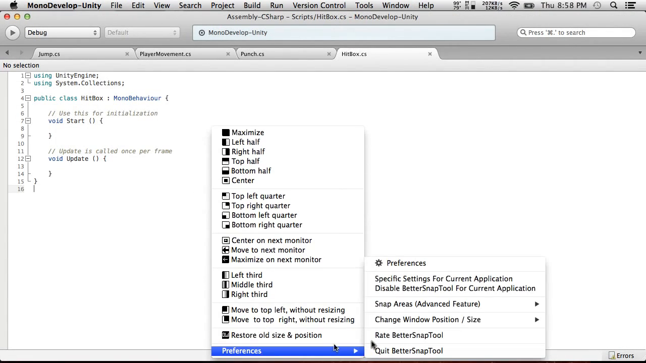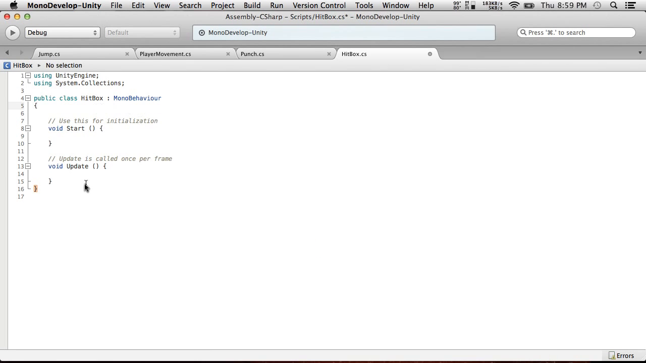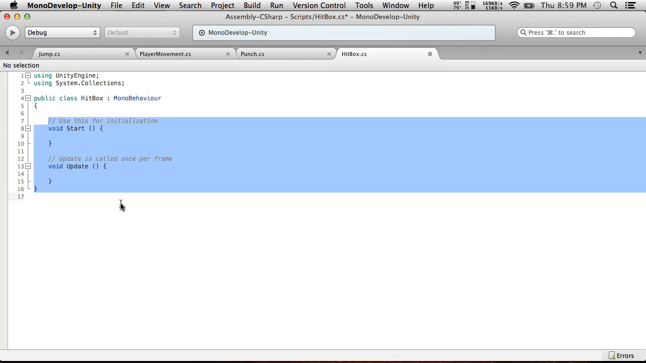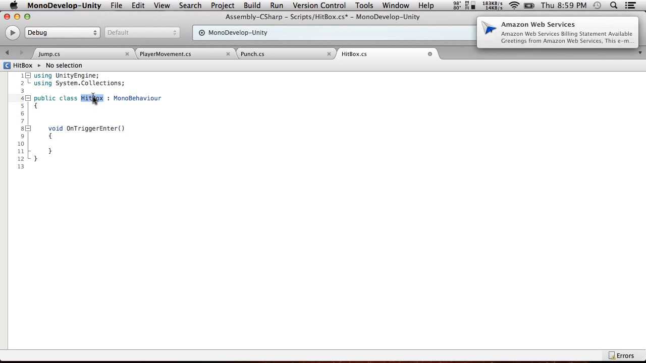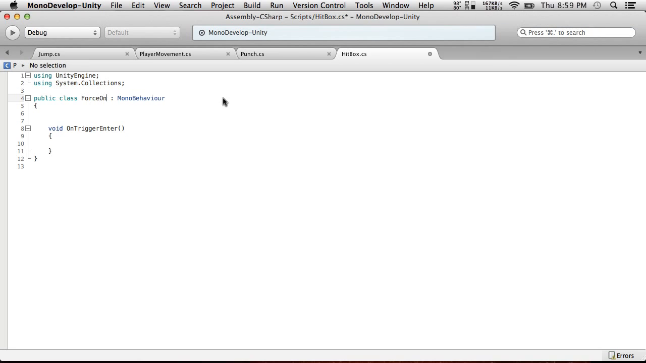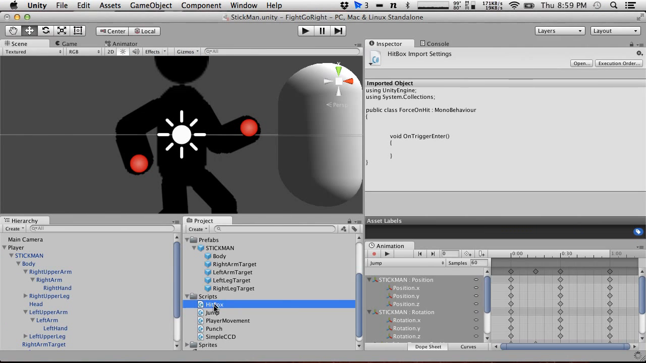I'm going to disable this thing real quick. And our hitbox, this is not the best name for it. We'll rename it later. We're just going to create a void OnTriggerEnter. And this is a terrible name for it. Let's call it ForceOnHit, is what I'm going to call it. Save. We're going to go back here. We're going to call this ForceOnHit before we forget.